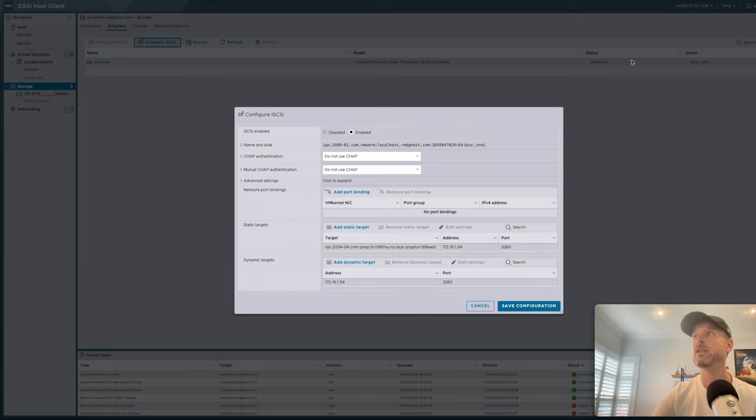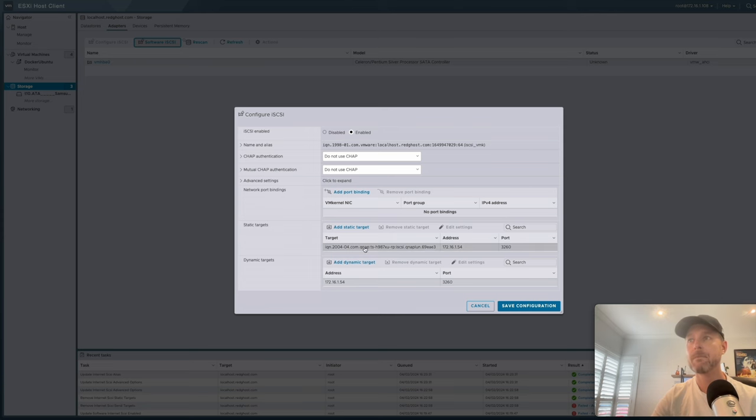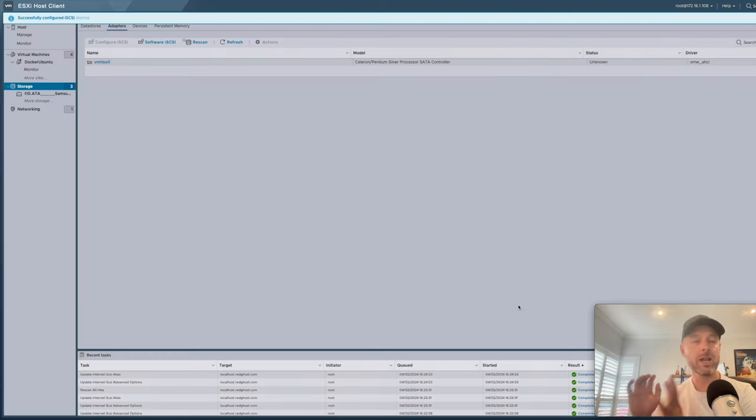Now, if everything has worked, I should be able to go into my QNAP, and it now says that it is connected. And here is the IP address of my host. You can verify by checking this big IQN number right over here, which should be the same number as listed right over there. And if everything is good, great. You're now ready to go.